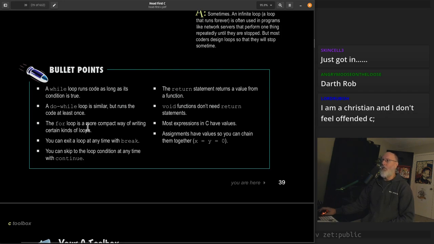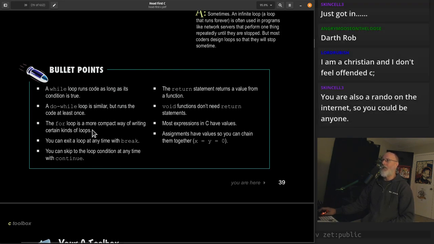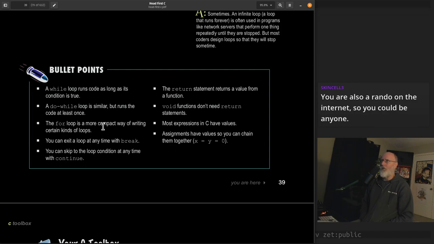The for loop is a more compact way of writing certain kinds of loops.